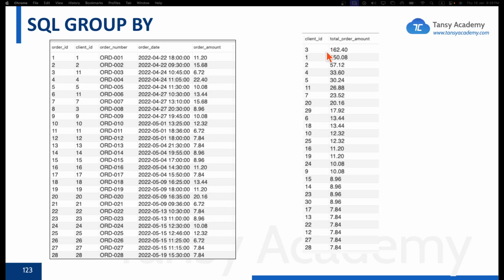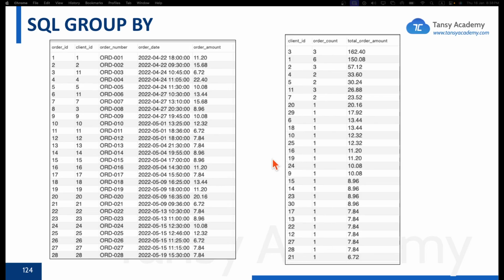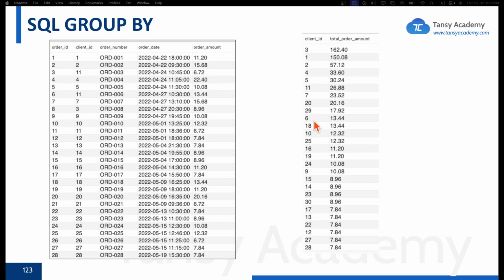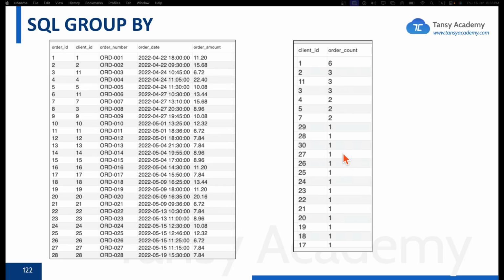So client ID 3 has spent the most revenue, $162.40, right? So this is another business question. So let's see what we have here. And to complicate it a little bit, I was just seeing the total amount spent by a customer, or the total number of orders placed by a customer.